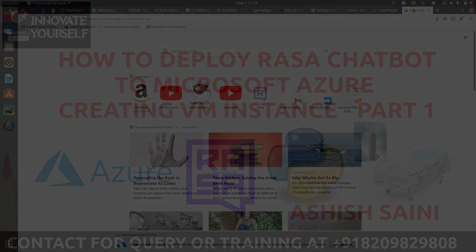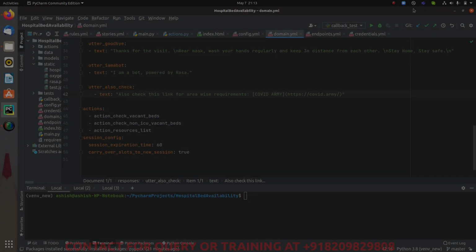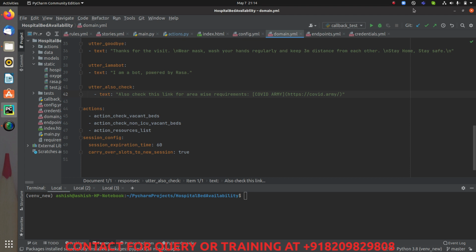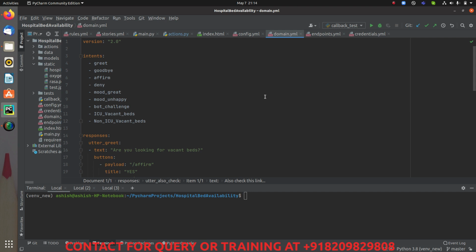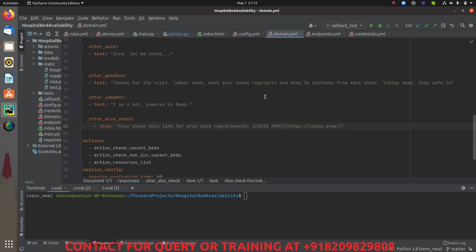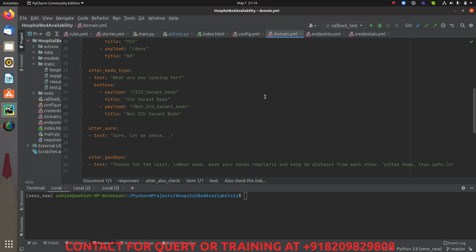Alright, so like in the previous video, I have already shown you how you can build your chatbot, and there I have a demo chatbot with the functionality to help you find vacant beds near you. That's all that we have already made. Now I want to make it live so that I can ask everyone to use it and get help from my chatbot. That's all that I want. I already have a project with me, and I have also uploaded this project to my Git repository.